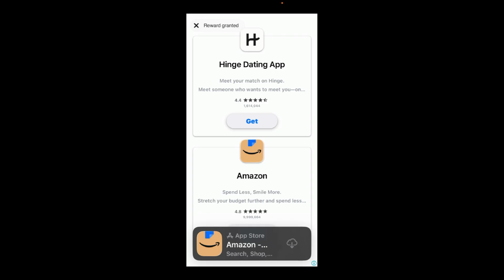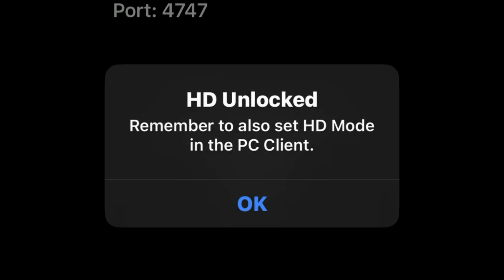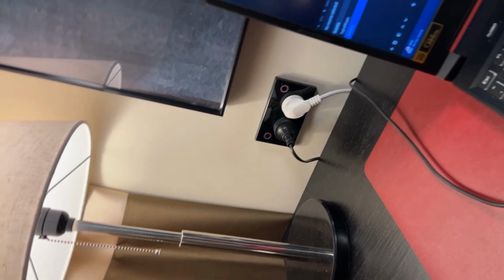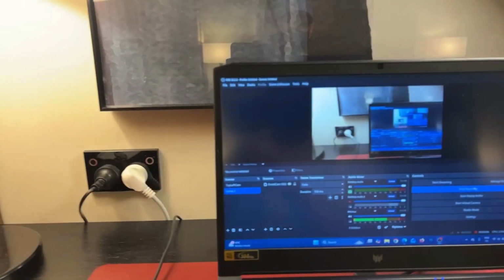Alright, so I have watched the ad and I'll click on the cross sign, and did you see it says HD unlocked? I just missed it. So anyway, I'll turn on the cam again. Alright, did you see this guys? The watermark is removed. So did you see there is no watermark on the screen? And that's how you get rid of the watermark from the DroidCam app without paying any subscription.